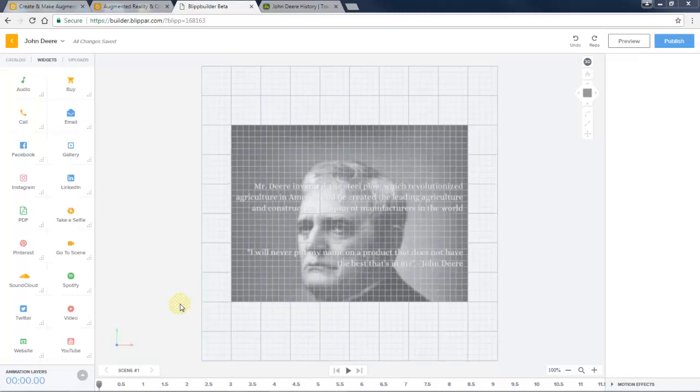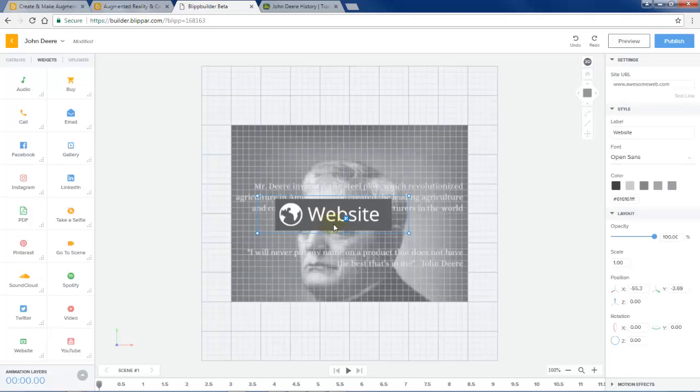Let's start to work on our blip. When people take a picture of this blip, what do I want them to do? Maybe go out to the John Deere website and learn about the actual history of it. So on the Widgets tab, I'm going to grab Website and bring it up. As you can see, different options appear on the right hand side.